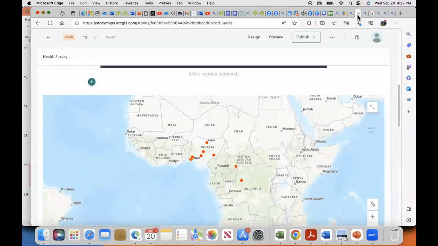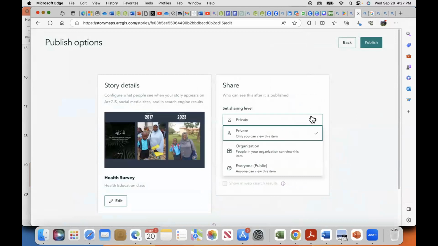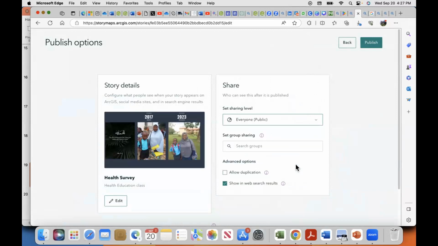So I would like to publish my story map now. Who wants to see it? Is it public? Is it for organizations? I want us to know that there is something called ethical consideration in research, because there is some information that is so important and it's not for everybody to see. Maybe you just want the health organizations to know about it.